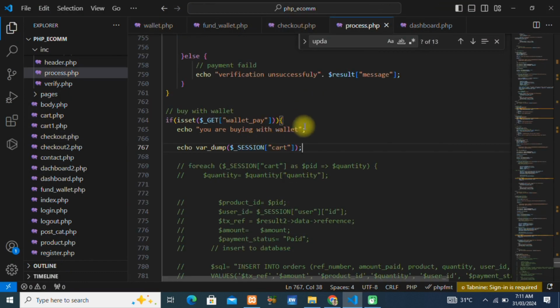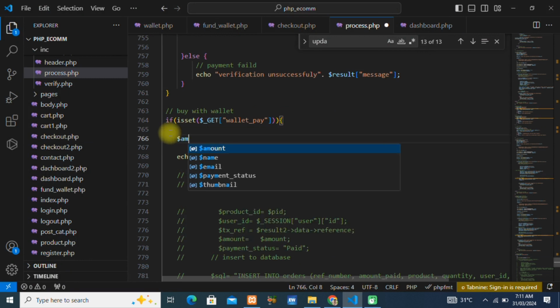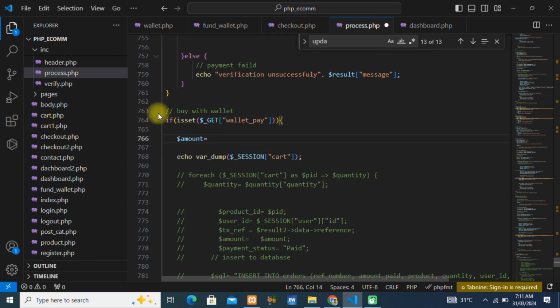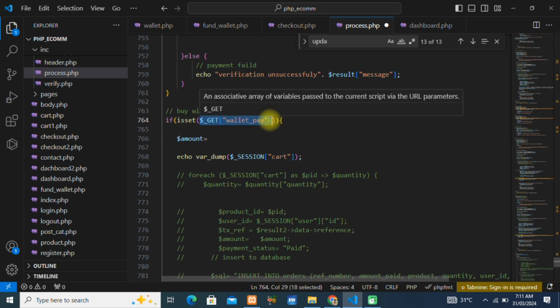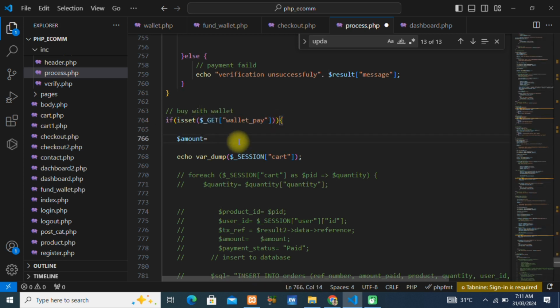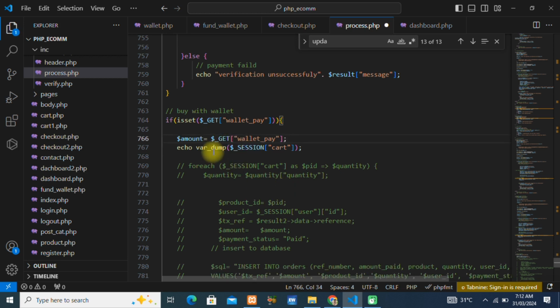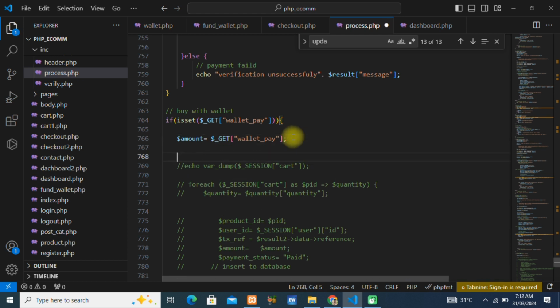So to track the amount now, I'm just going to move over here. Let's remove this and say variable amount is equal to this here. That's it. That's the amount we are paying. All right, then this is for the cards. So I'm going to close this.